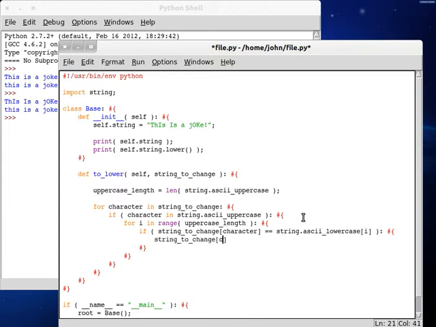String to change character can be set to what we found. That actually won't make any sense, because if we're changing the string to change characters, that's going to be the uppercase one. We should change it to... Let's think this through a little bit more. For the i in range uppercase length, so we're looping through the uppercase letters, and if, when we get it, if uppercase character is equal to lowercase i, we should change that to uppercase i.